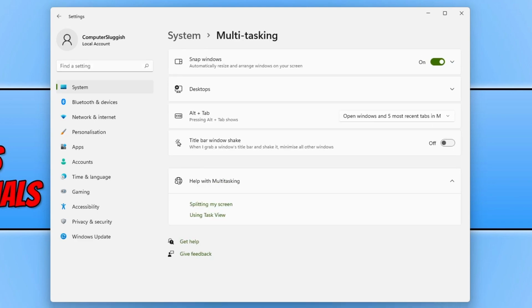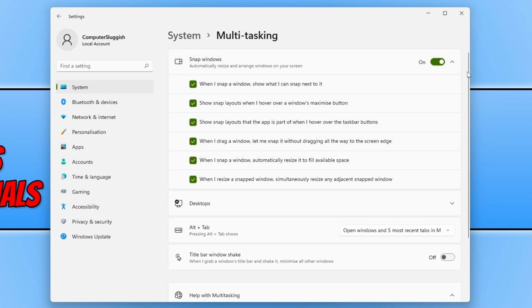Next, you will see the option for snap windows. You need to ensure that this is toggled to on. Once you toggled it to on, you then want to make sure that the following options are all ticked. Once you have ticked all those options, we can then close down the settings. Or in fact, I'm actually going to keep the settings open because I'm going to use it as part of the example on how to split screen.